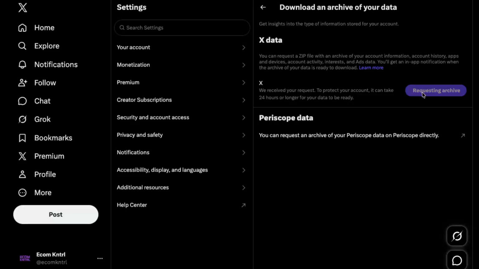After that, X will prepare a downloadable file containing your account information, including your viewing activity. This can take some time, and you'll receive a notification or email when the archive is ready. Once it's available, download it, open the file on your device, and you'll be able to explore a much more detailed record of your watch history on X.